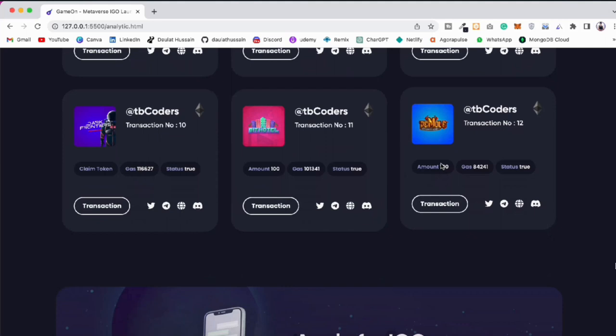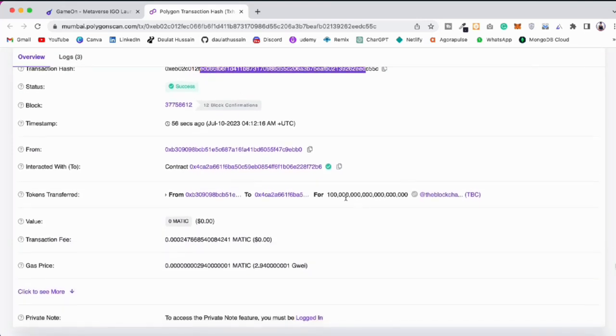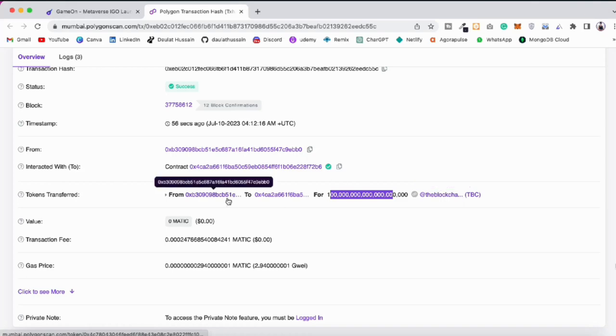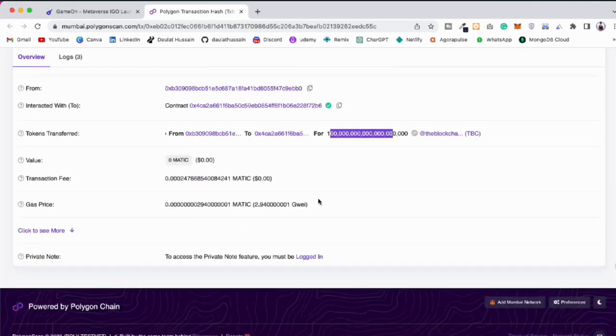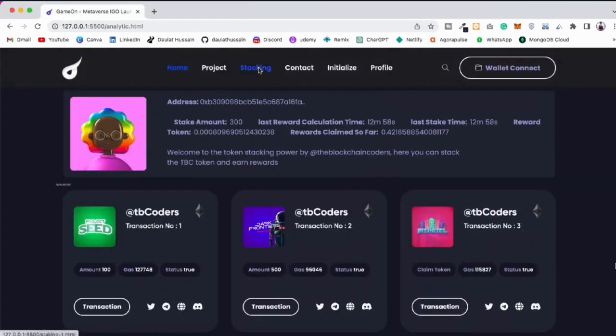If you come here, you can see this is the transaction we have done. This is the 12th transaction, and I have staked 100 tokens. You can click on this transaction, it will take you to Polygon, and here you can verify the transaction. You can see what we have done. We have called the function, we have this much token, and we have transferred to the contract. So this is how you can verify the transaction. Now come back to the staking.